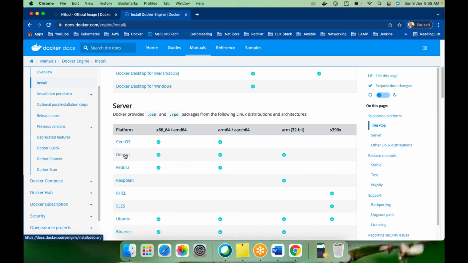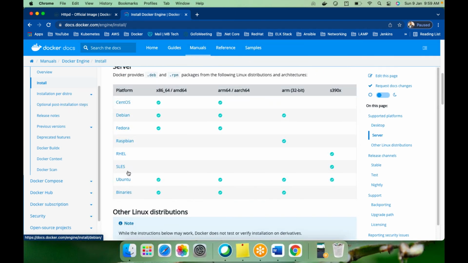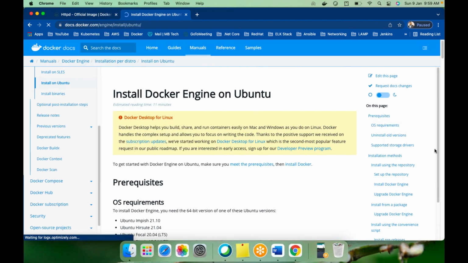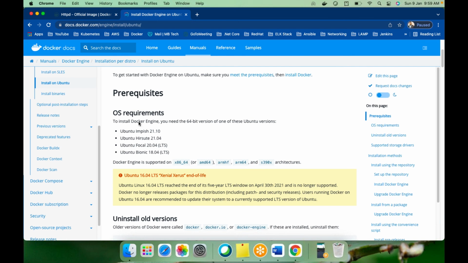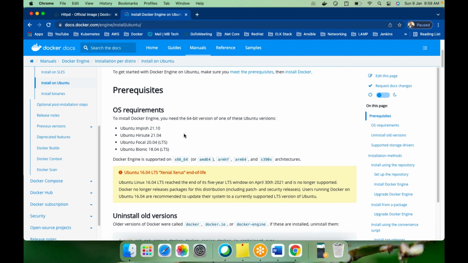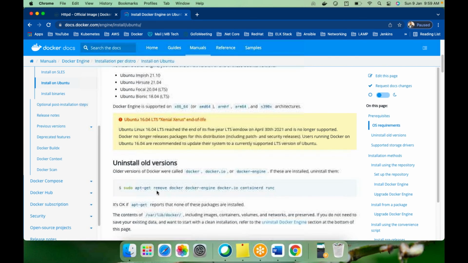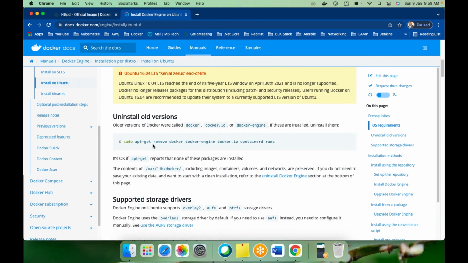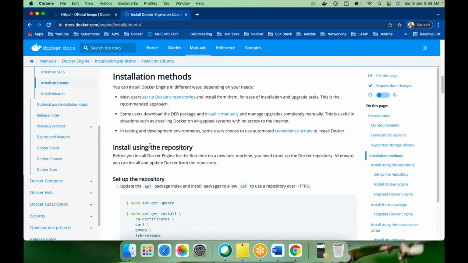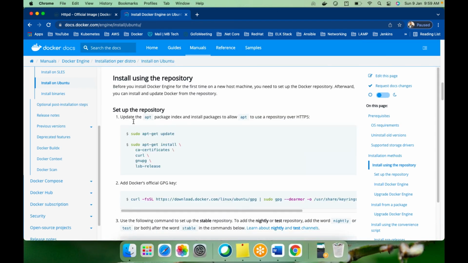Docker for Linux. So here we have Docker Desktop for Mac and Docker Desktop for Windows. For servers, it supports CentOS, Debian, Fedora, Raspbian, RHEL, Ubuntu, and binaries. We can follow the steps for CentOS or for Ubuntu. Ubuntu has the Debian flavor. Debian and Ubuntu have the same flavor.